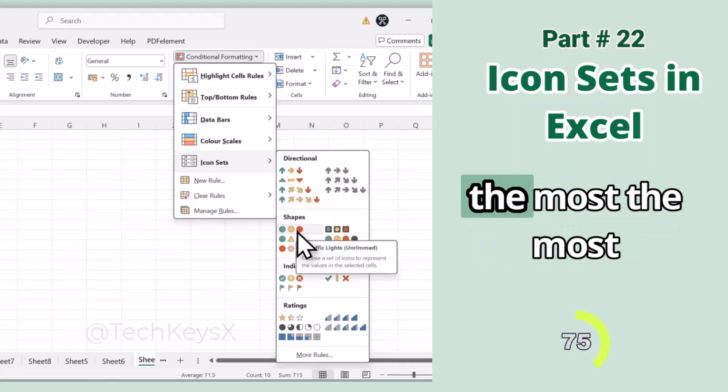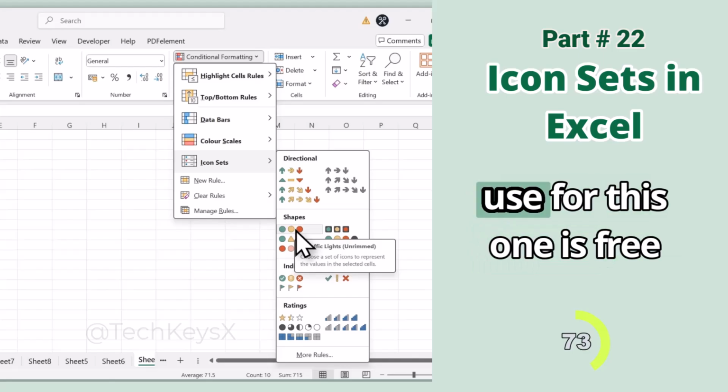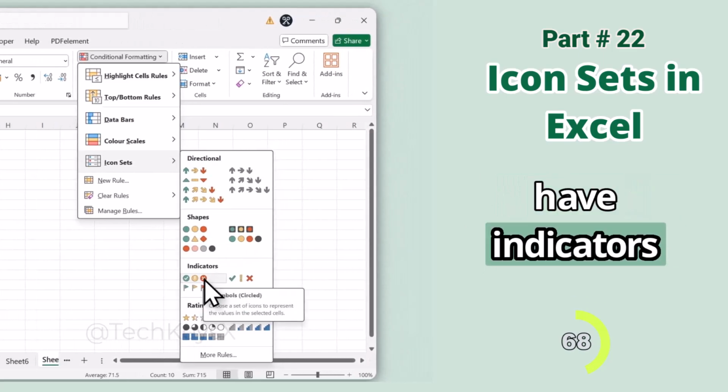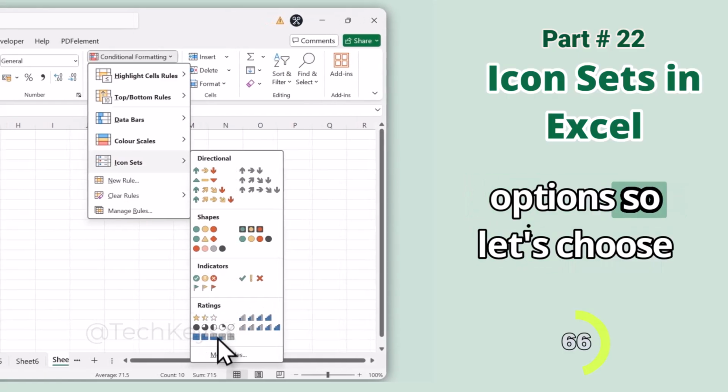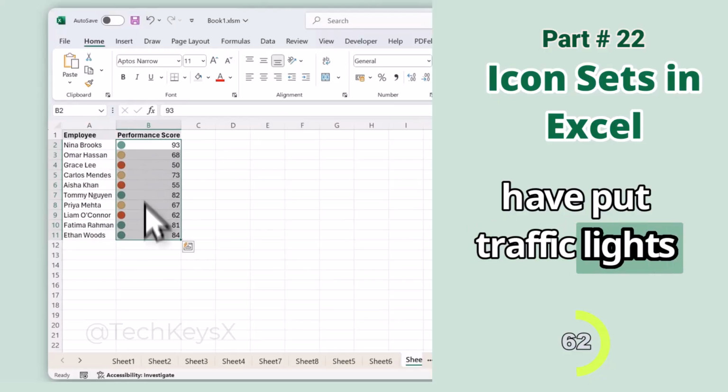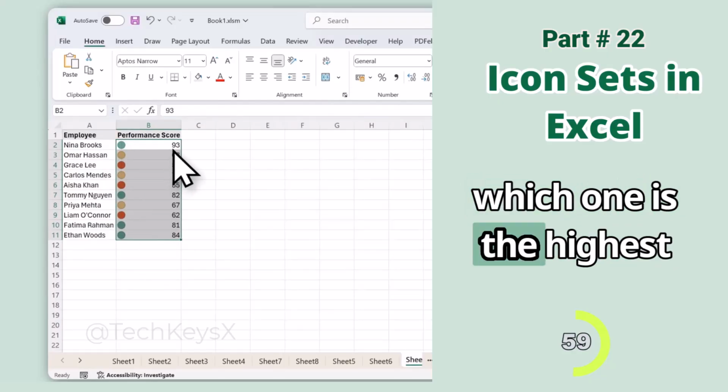And then we have shapes. The most suitable shapes I will use for this one is 3 traffic lights, but we have other options as well. And then we have indicators, and then we have rating options. So let's choose 3 traffic lights for now. So here you can see I have put traffic lights. Now visually I can tell which one is the highest value.